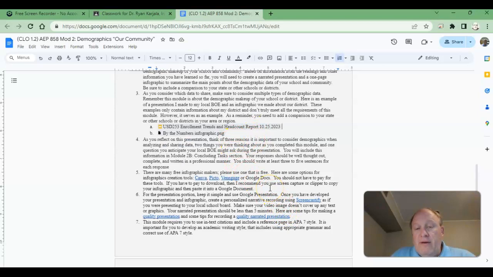When you make your infographic, you should not have to pay for anything. This is a no-cost class in terms of resources, so don't pay. If you do use something like Canva, where they make you pay to download it, just screenshot it and put it onto a Google Doc and share it that way. So your infographic is there.